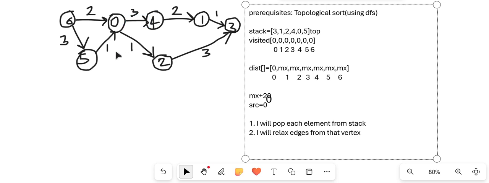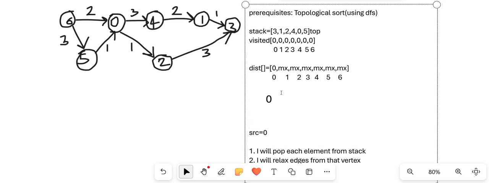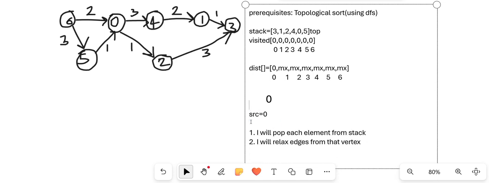Next I'll check for 5. Till 6 it is max, and 6 to 5 is 3, so max plus 3, and 5 already has max, which is minimum, so I'll keep it the same. 6 is done. Now I'll pop 5 and see its neighbor 0. Till here it is max, max plus 1, and 0 is minimum, so I'll keep it the same.